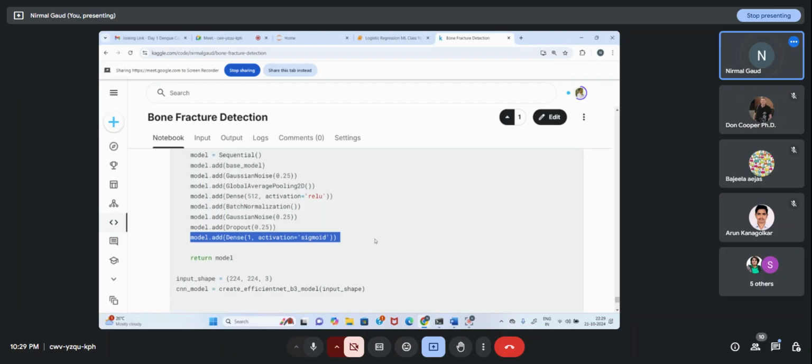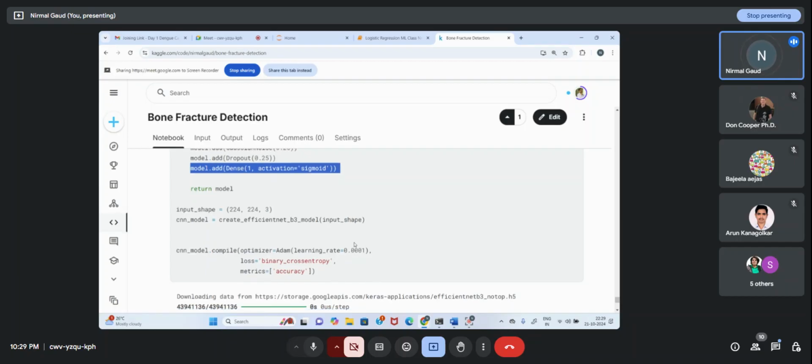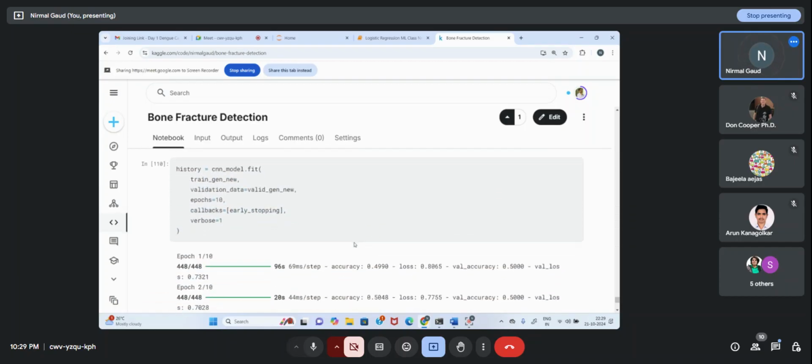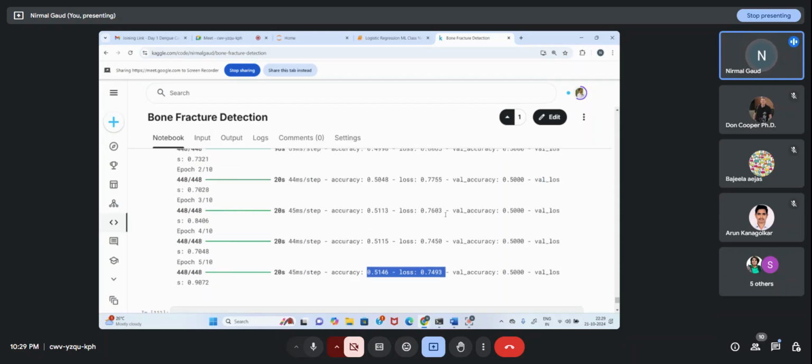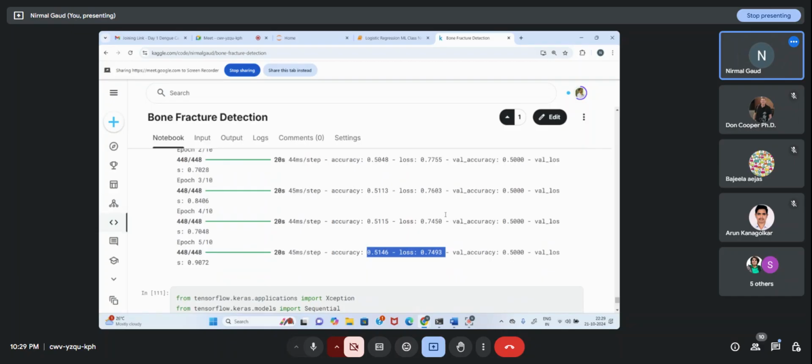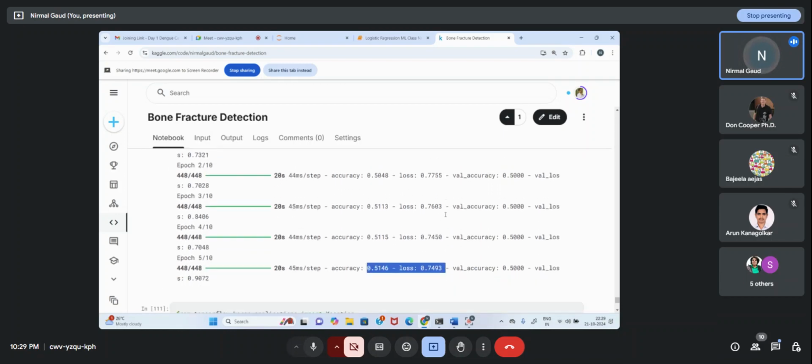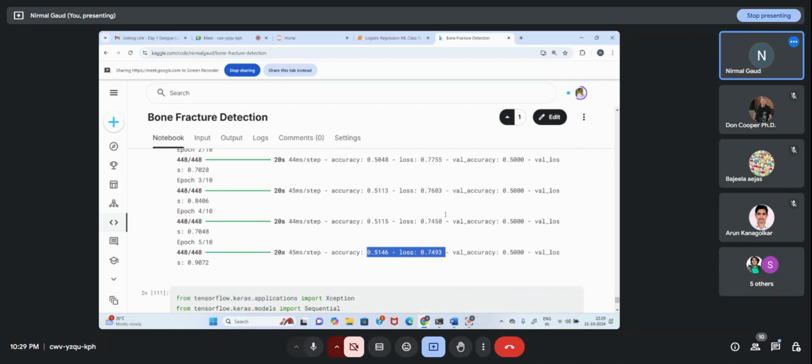Okay. But see the scenario. I trained my model here in training only, and now the model has become much more complicated. Again the same thing, 50%. Training only 50%. Okay, nothing happened.